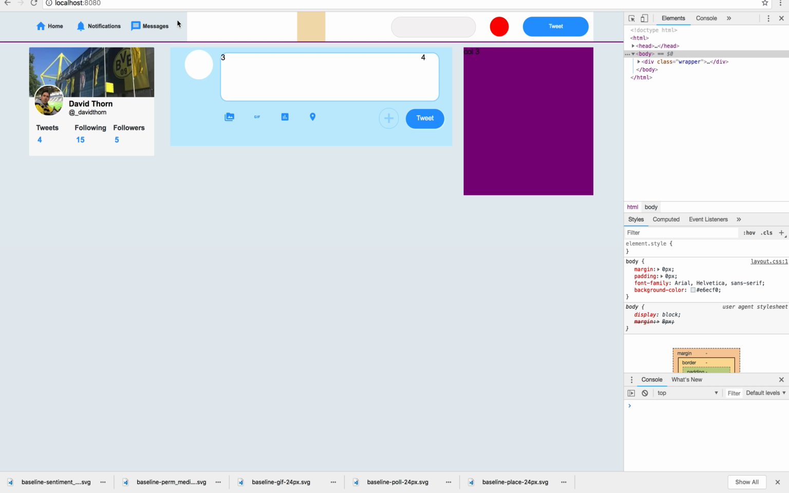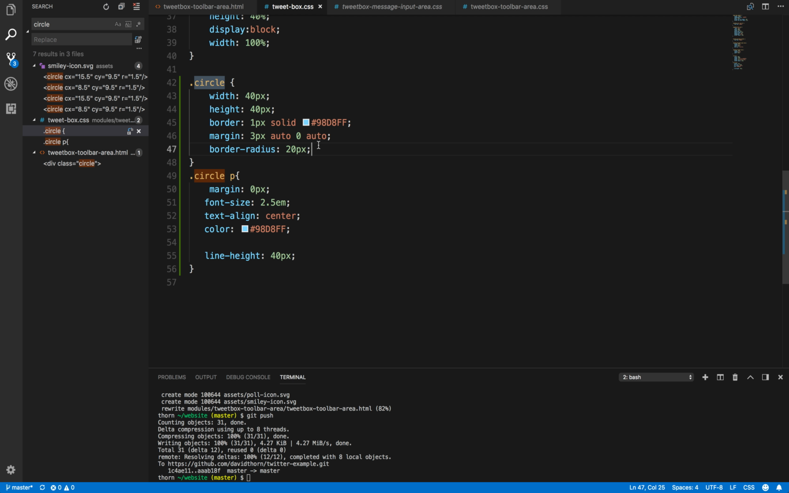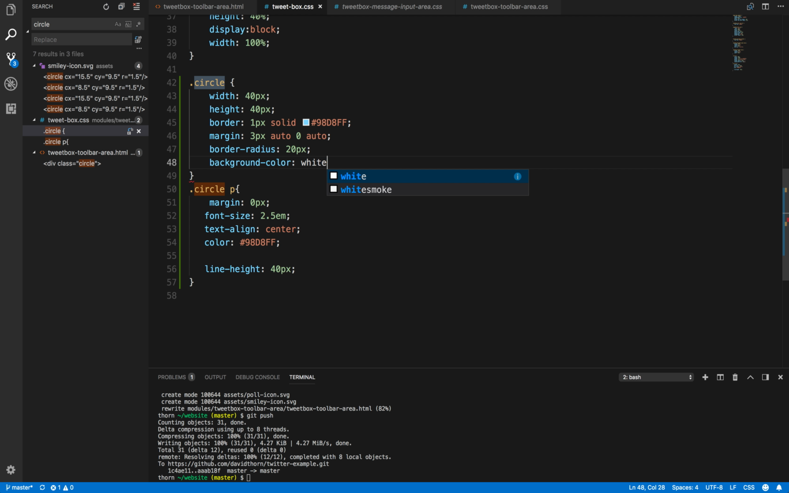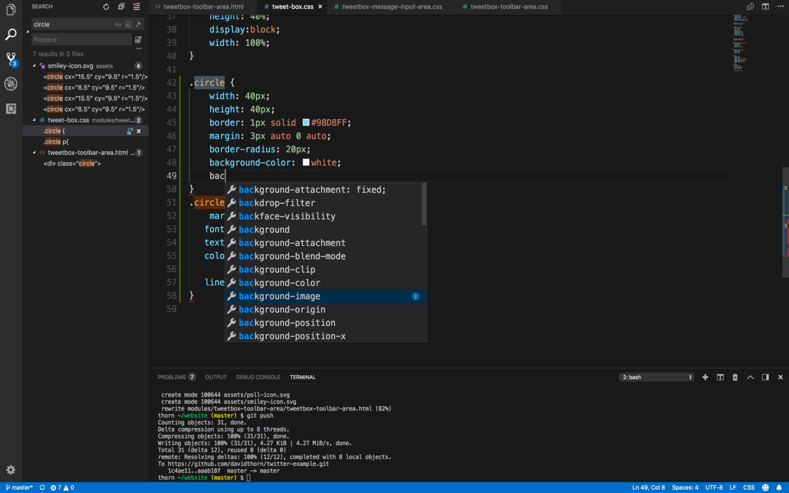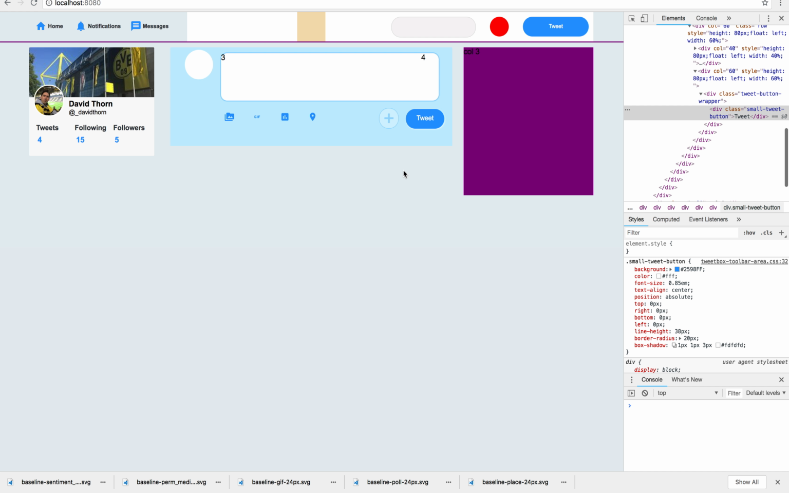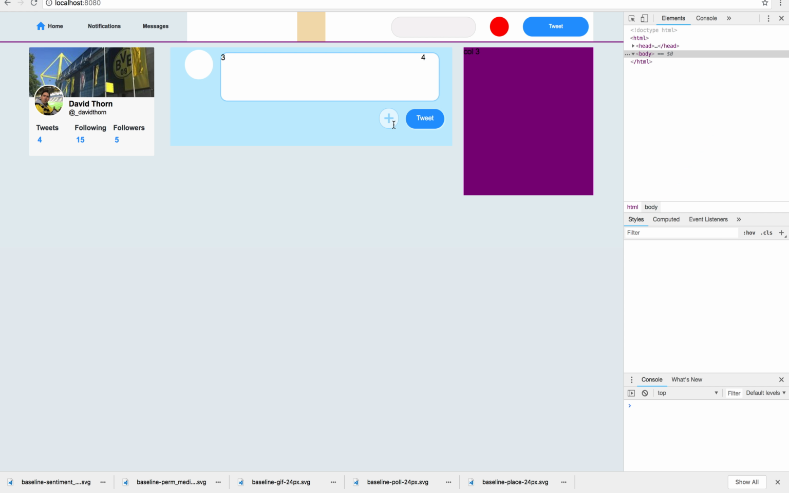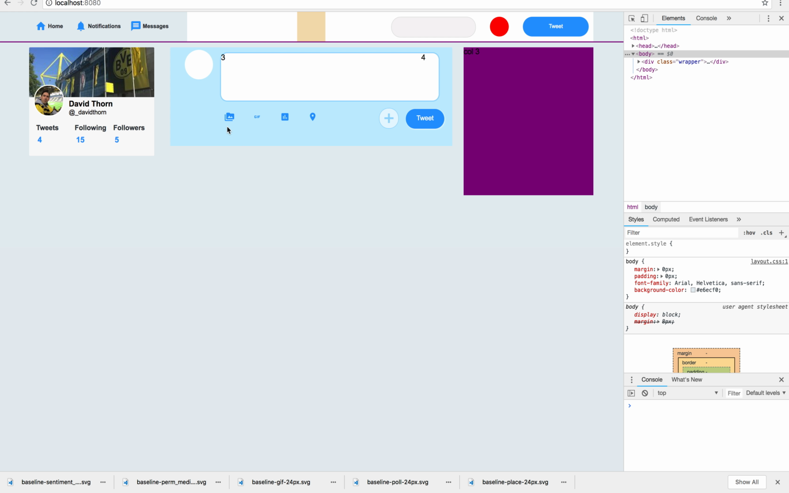Oh, that plus button had a white background. Circle, its background color equals white. There we go. And background, well, I know what it's RGBA, and that's easy. 255, 255, 255, 0.3. Yes, I like that. Actually, let's give it a little bit more. 0.6. Yeah, I like that better. That's good. These buttons hover nicely.